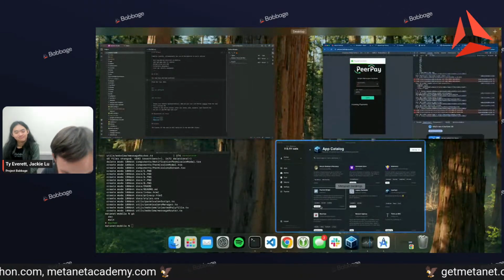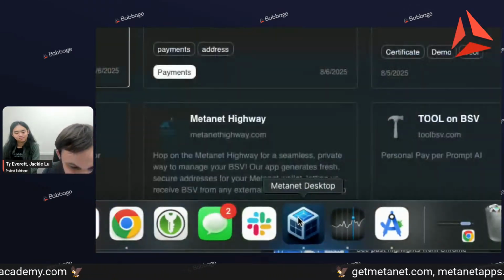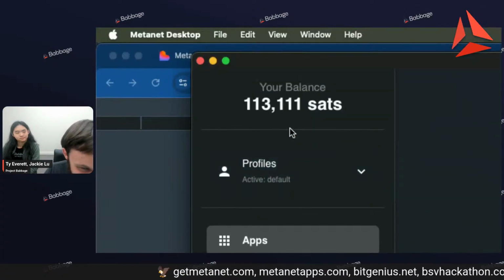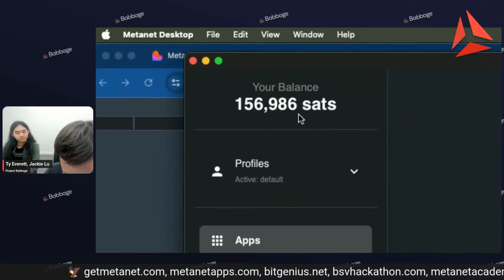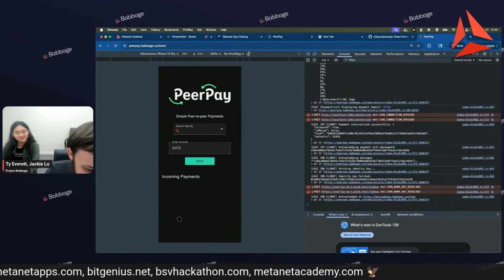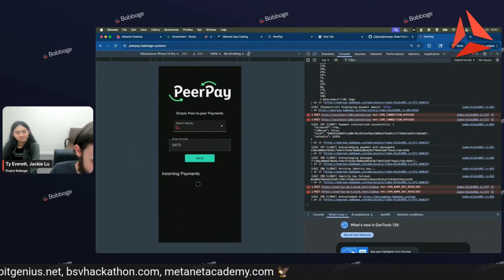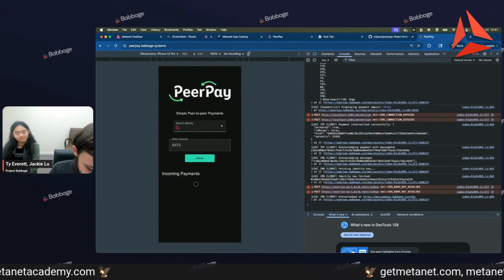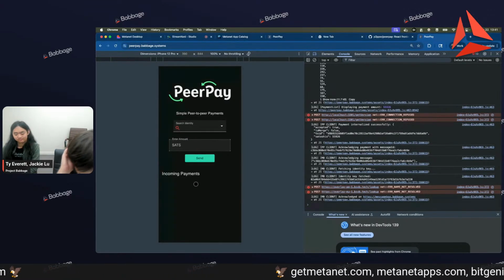Now if I go back to my Metanet desktop, let's see. What was my balance before? It was 113, and now I have 156,000. So thank you very much, Joel, for doing that. That's really cool. But yeah, the styling on mobile is working a little bit, but we have to scroll to the right.